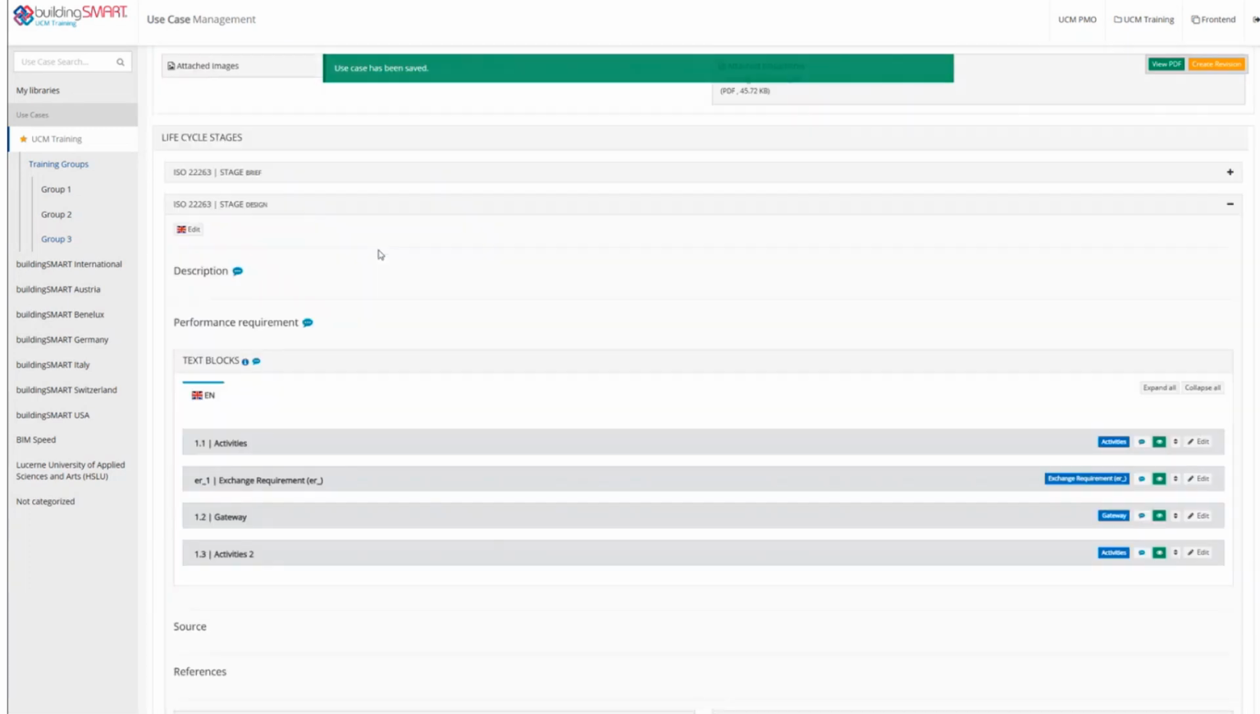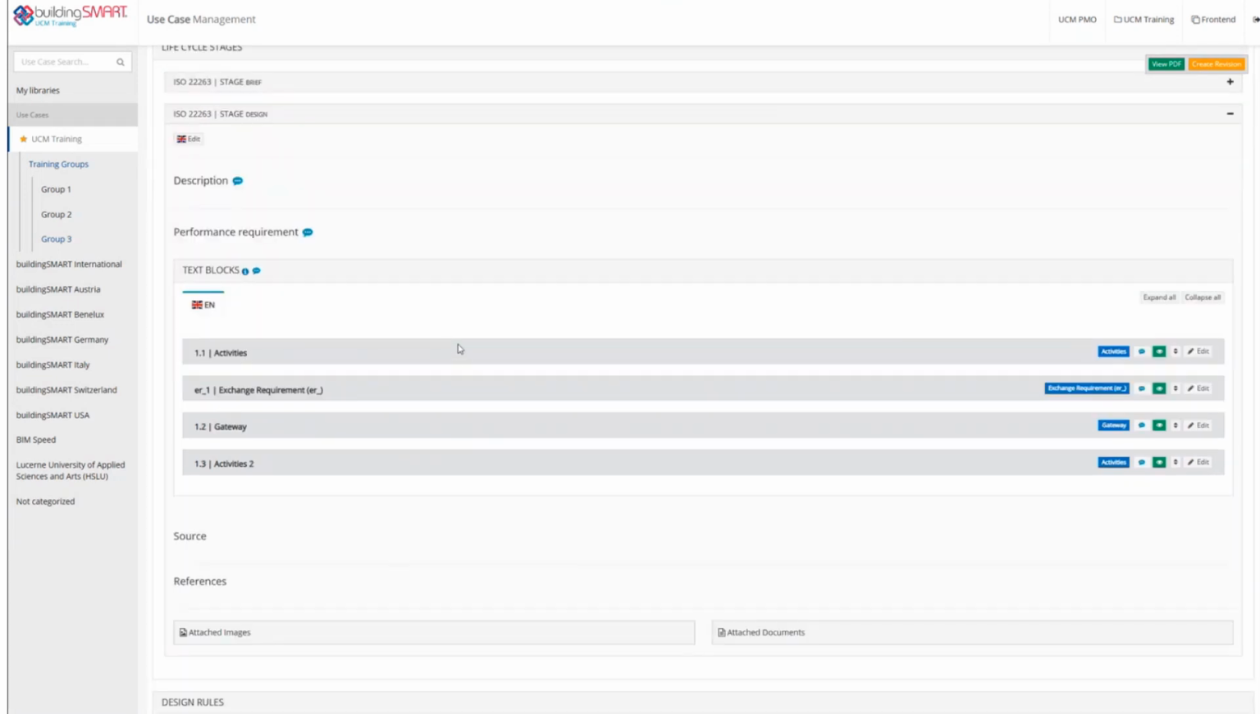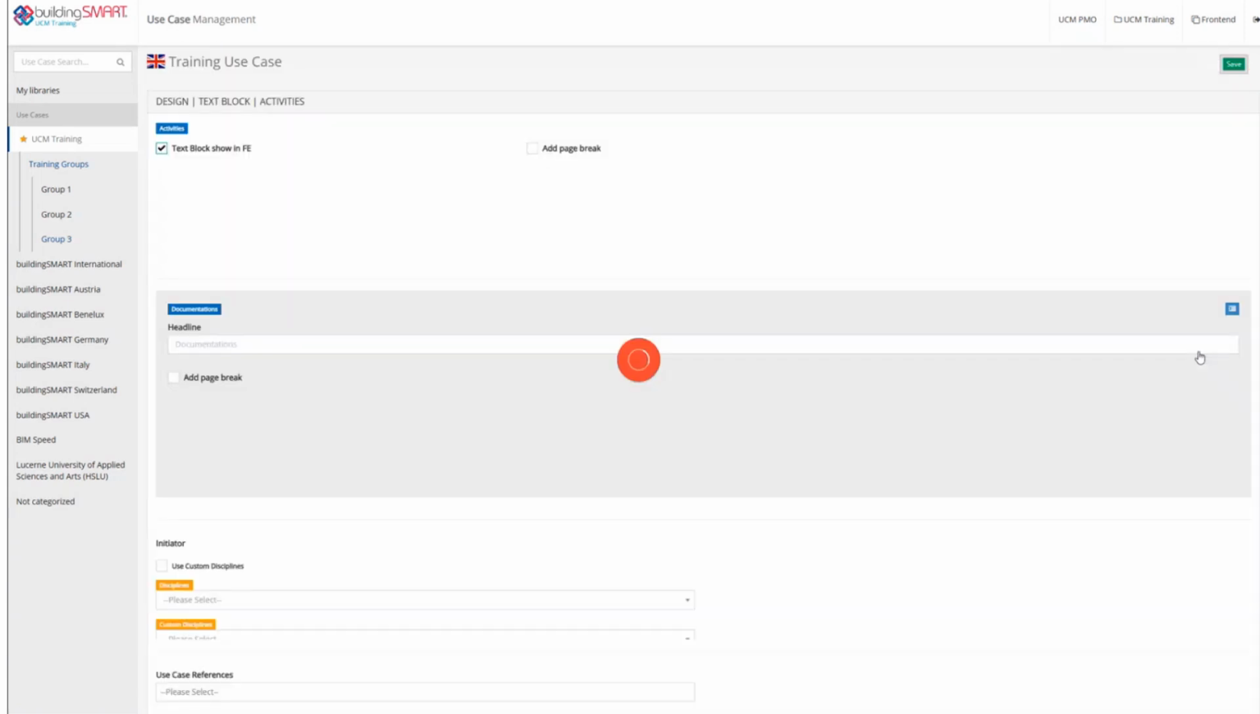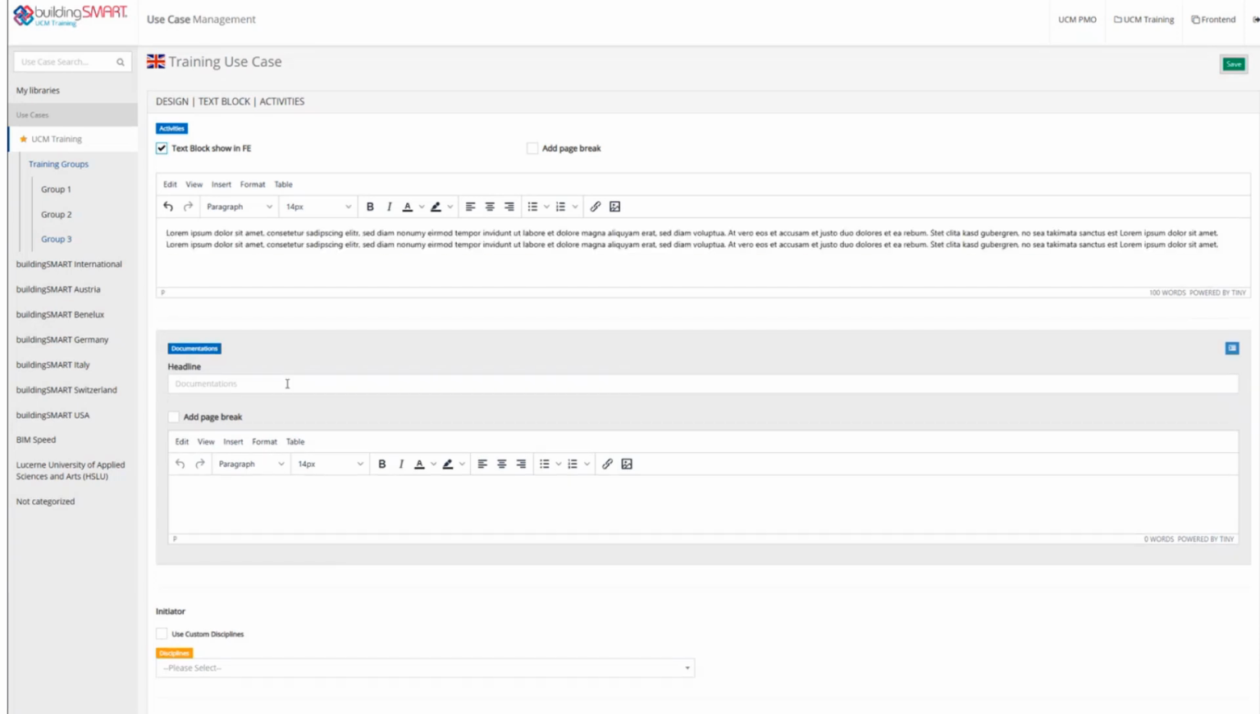And you see here now for the design stage, you have different text blocks. And then you can, of course, do a description for this. For example, the activity here, number 1, you give a short description. You can give a headline, activity 1.11, for example.